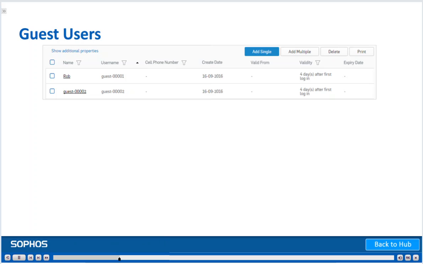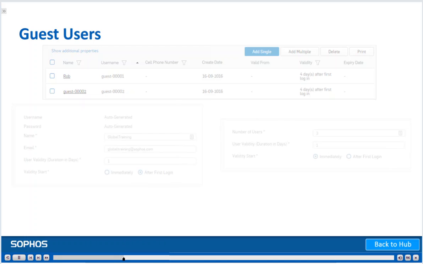Here, you can see two guest users that have been added to an XG firewall. Similarly to clientless users, you can add guest users individually or in bulk. This is useful if there are guests that need access for an extended period of time, such as a contractor that will be doing work with the company but will not have an account in the domain.